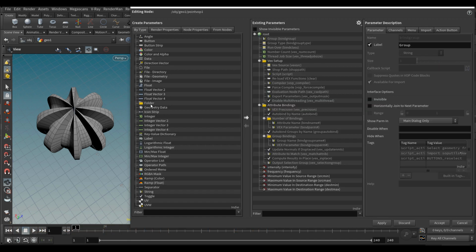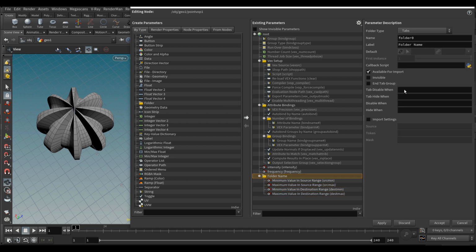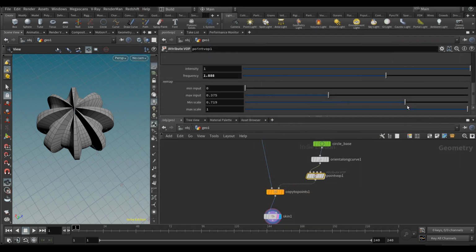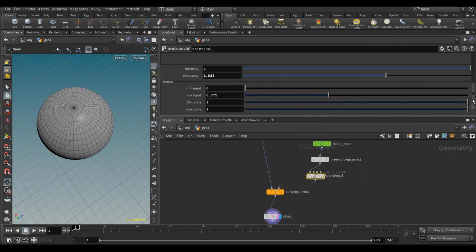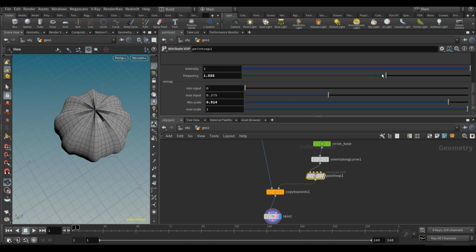And actually, let's make this nice and clean. We'll drop a folder and put these parameters inside, and we'll call this folder remap. So I'm calling those min input, max input, minimum scale, and max scale, just to make this more clear. All right. So actually, in that case, I think we might want to reverse the values between max scale and min scale, but let's see.